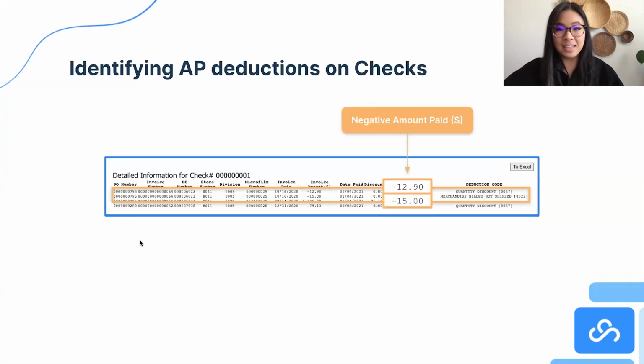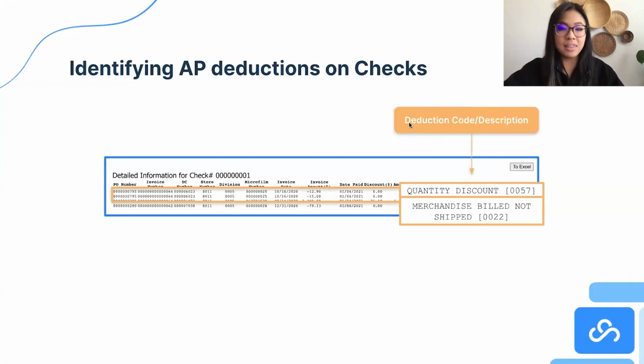Really, the key indicators here are that you're going to see a negative amount paid. So again, this is something that Walmart is withholding from this particular check. And then you are also going to get that deduction code or description. So in this example, it is a code 57, quantity discount, as well as a code 22, merchandise billed not shipped.